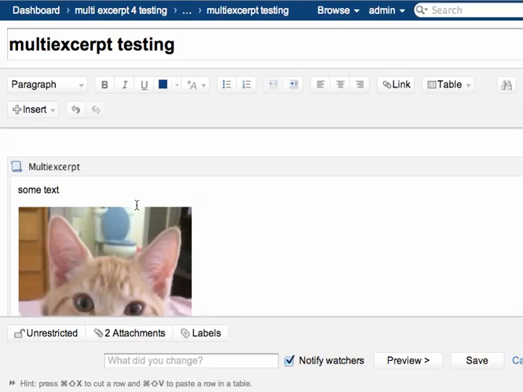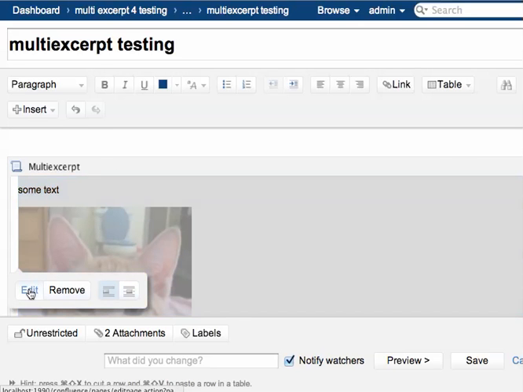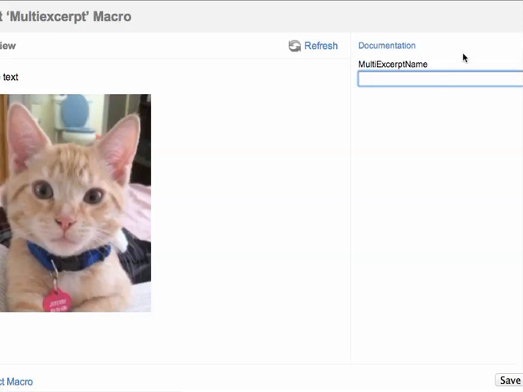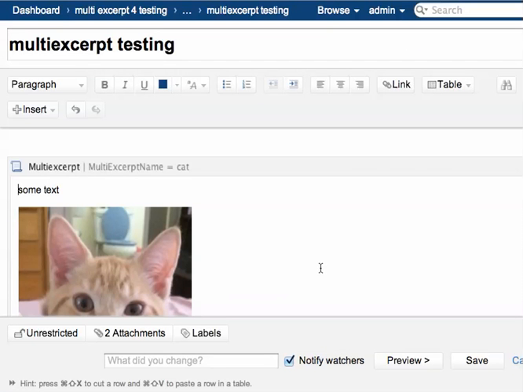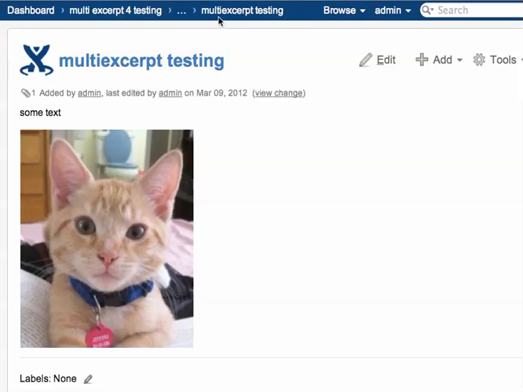And we do have to do one more thing. We have to define the name of the excerpt. And you do that by clicking Edit and typing it in here. So hit Save. And let's go ahead and save this page. There we are. It's all ready to go.